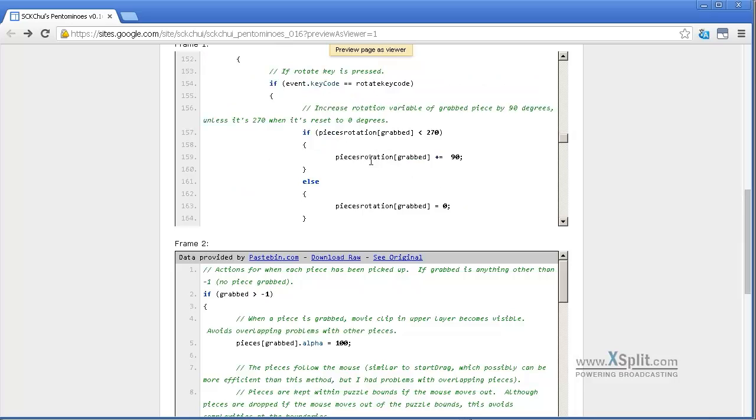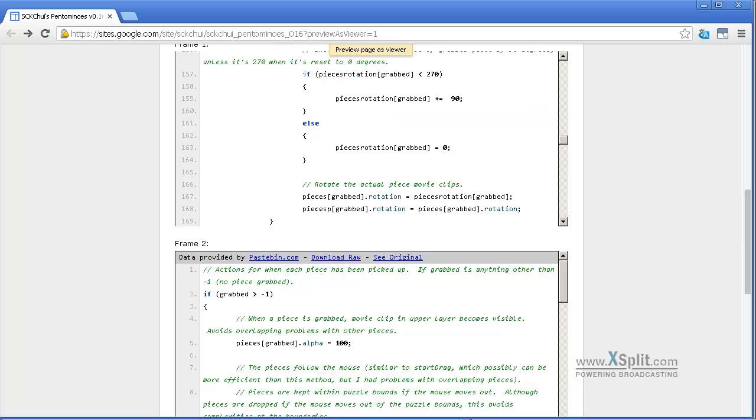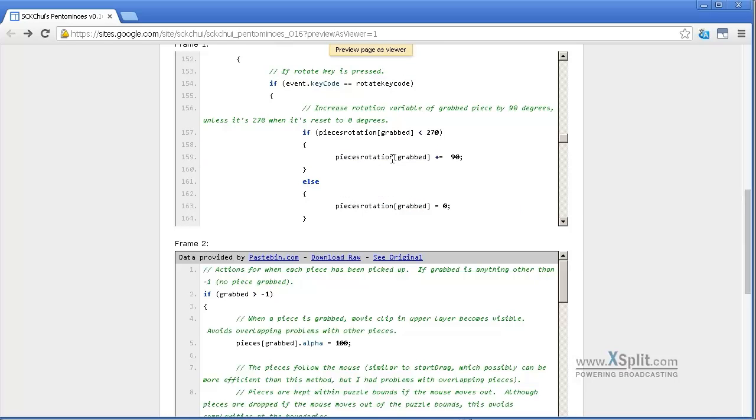then if the rotation of the piece that's been grabbed is less than 270, rotate it by 90 degrees clockwise. Otherwise, change to 0. Basically, if it's 0, it goes to 90. If it's 90, it goes to 180. If it's 180, it goes to 270. But if it's 270, then it'll go to 0. So basically, that's it. That seems a little bit strange, but it works. And then it sets both the upper and lower movie clips to the same rotation.